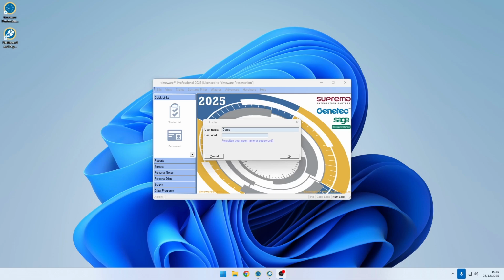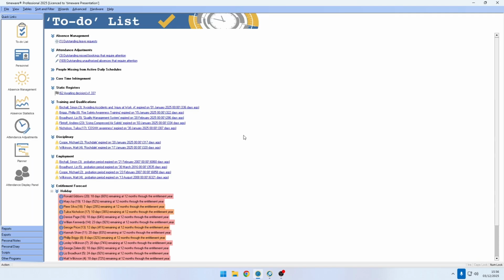Booking absences. As a manager or HR administrator, you have the ability to create absence records, giving you full control over employees' leave management. To do this, first, log into your timeware system using your login credentials. Once you're logged in, look to the left-hand side of your screen and navigate to the Absence Management module.